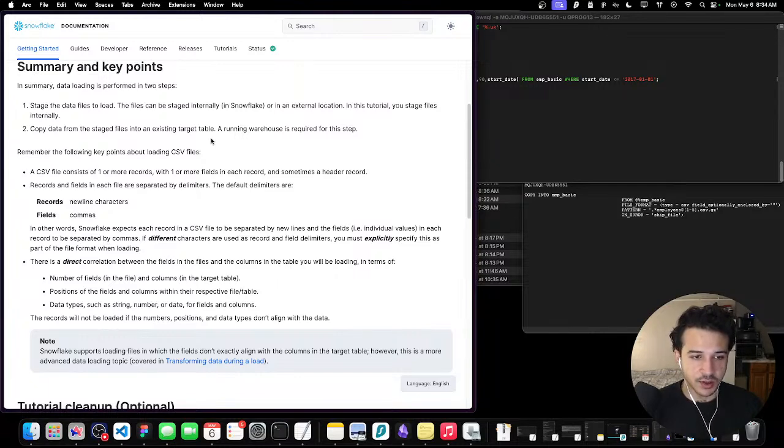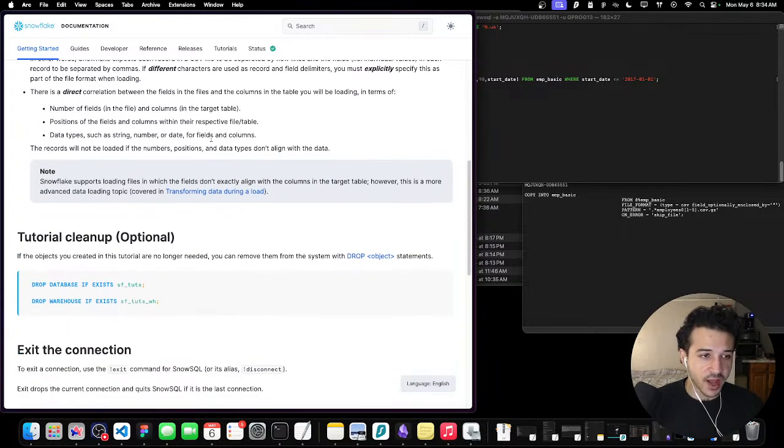If different characters are used as record and field delimiters, you must explicitly specify this as part of the file format when loading. There is a direct correlation between the fields in the files and the columns in the table you will be loading in terms of number of fields in the file and columns in the target table, positions of the fields and columns within their respective file/table, data types such as string, number, or date for fields and columns. The records will not be loaded if the numbers, positions, and data types don't align with the data. Note, Snowflake supports loading files in which the fields don't exactly align with the columns in the target table. However, this is a more advanced data loading topic covered in transforming data during a load.